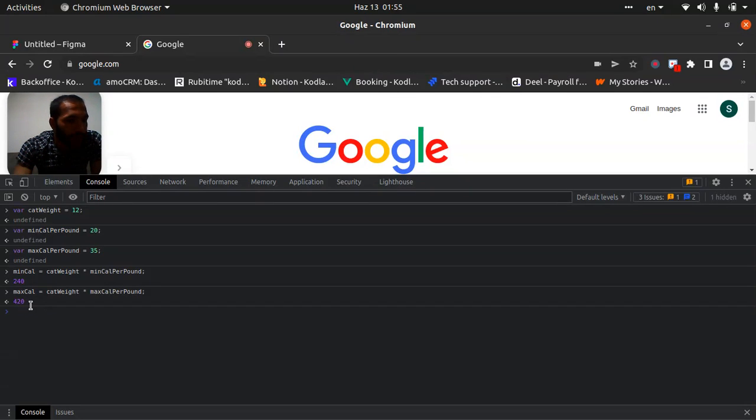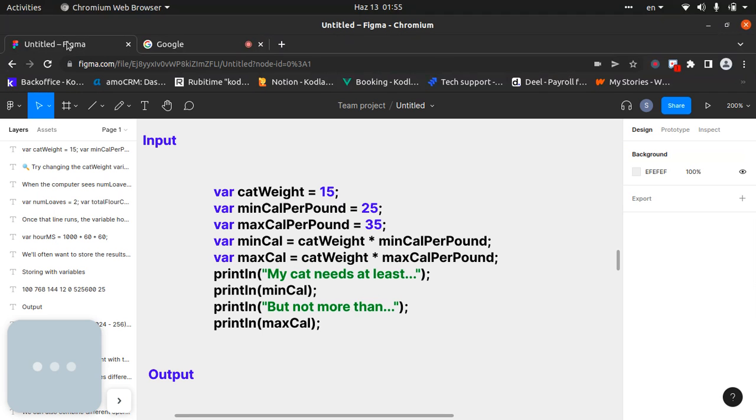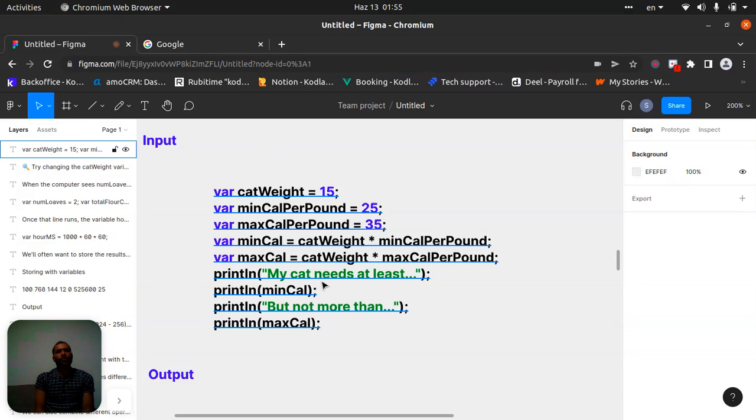Maximum calorie will be 420. You didn't know about strings yet, but if you want to put some words there, we say that this is a string. If you put numbers, we shouldn't put code there, but you'll understand in the future.